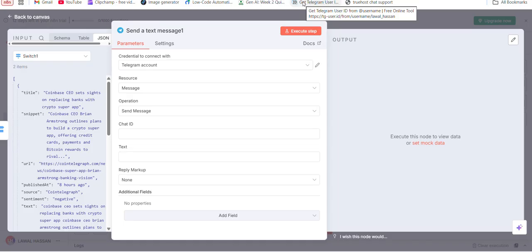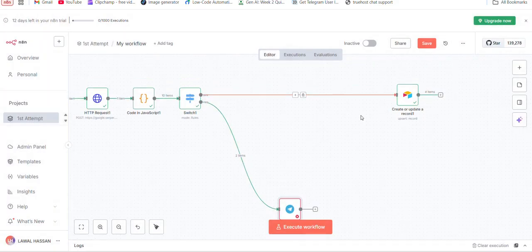Let me see, tg-user.id. That is where you will get your Telegram ID from. So to get the Telegram ID, go and copy your Telegram username from your Telegram. That Telegram username, you copy it, you come to this site, you paste the Telegram username there. From there it will generate your ID for you. The ID will be in the form of a number.